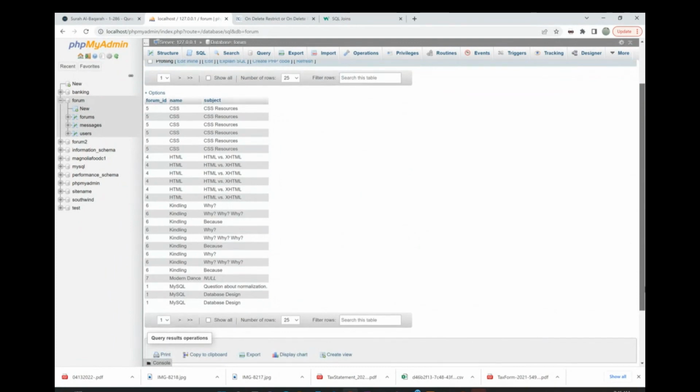Now, look very carefully at this. For modern dance, the subject is null. For every other row, there is something, right? Why is that? If we go to the forums table and messages table, we'll understand why this is happening. But remember, this is a left join.